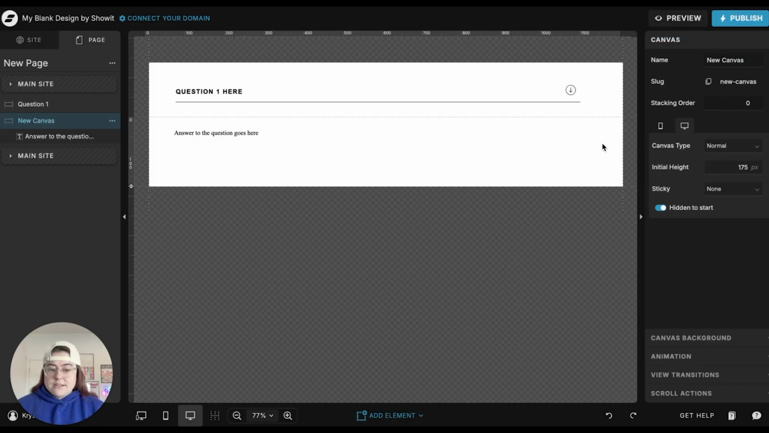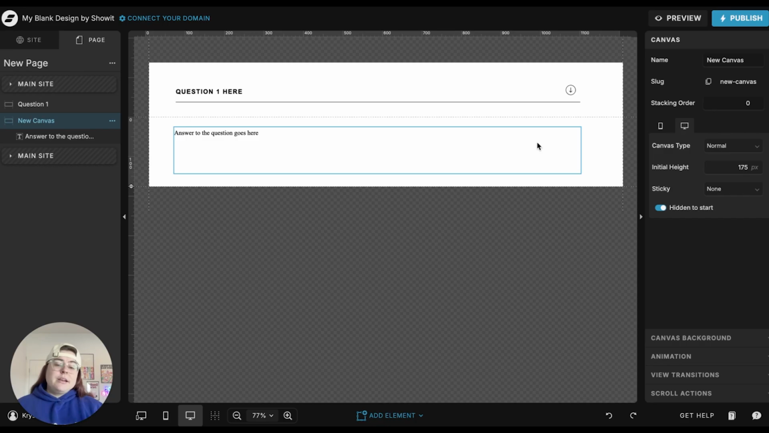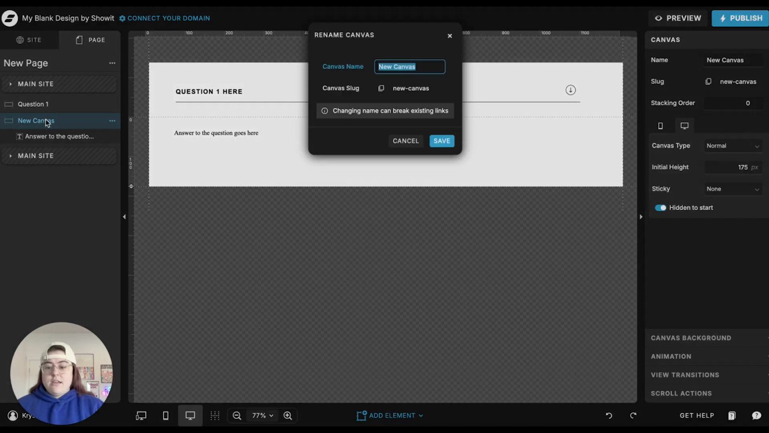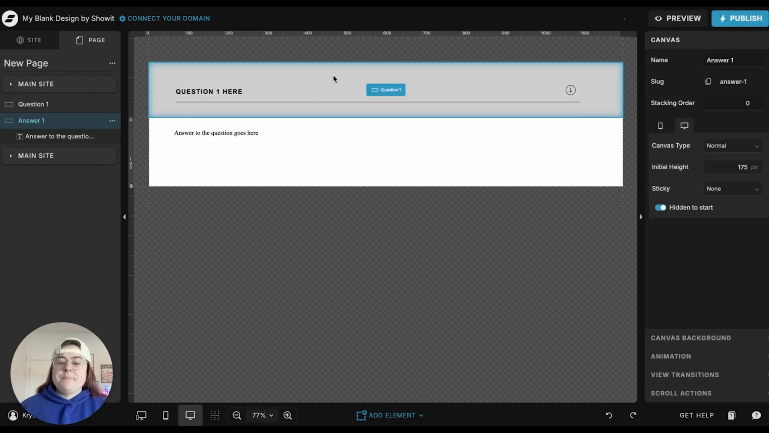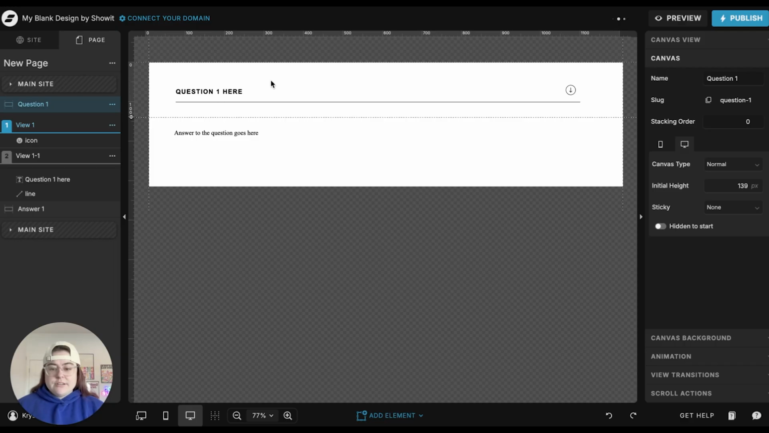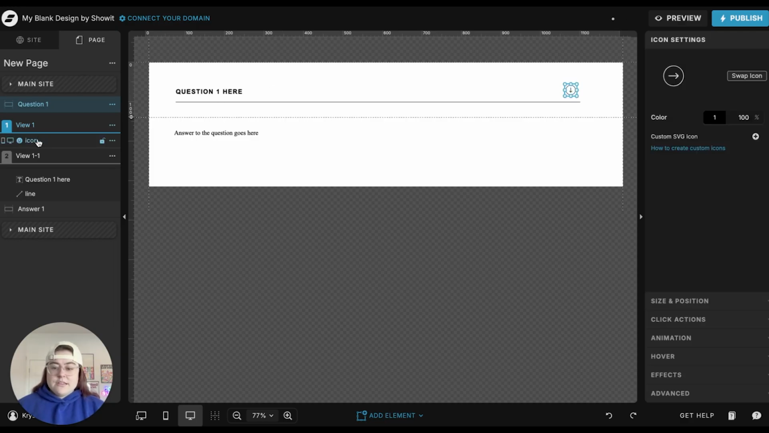So we have the answer here, but now we need to actually set up the click actions to make sure that we can show the canvas. So before I do that, I'm going to come over here. I'm going to name this answer one. You'll see why this is important in just a minute. So now I'm going to go back to this question canvas, and I'm going to click on this first icon.